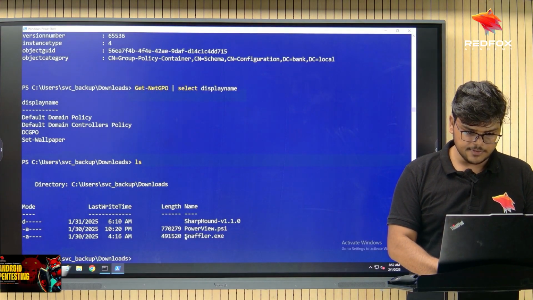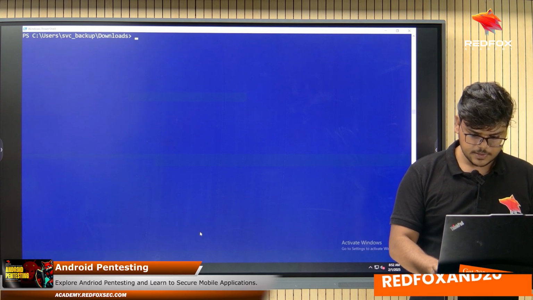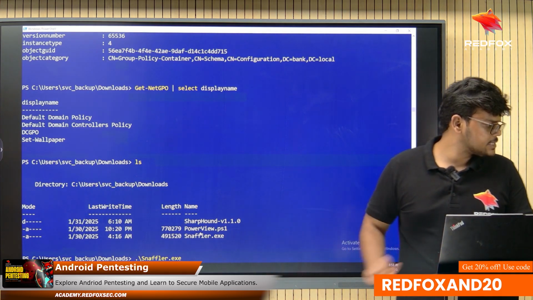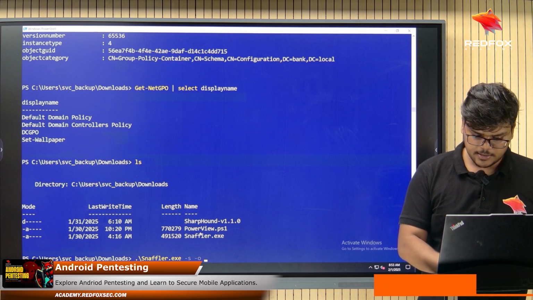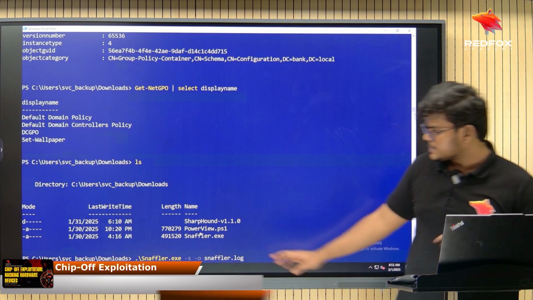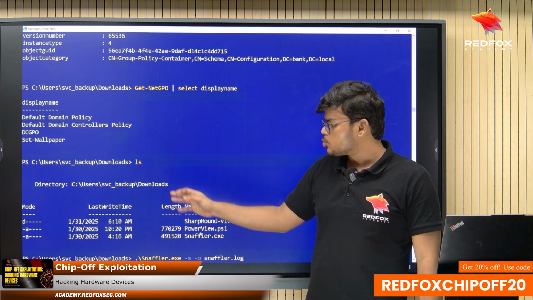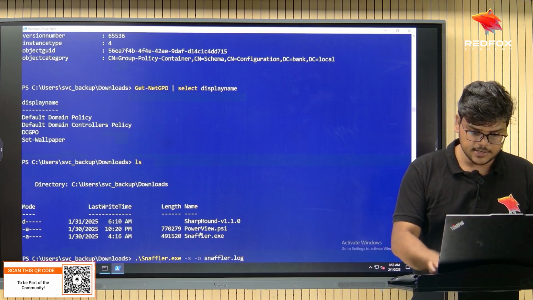I already have Snaffler downloaded. Very simple. Snaffler -s for stdout, -o for output file. Let's give snaffler.log as the output file. Okay, so -s for stdout means that it will send the output to our standard output screen. So let me hit enter.